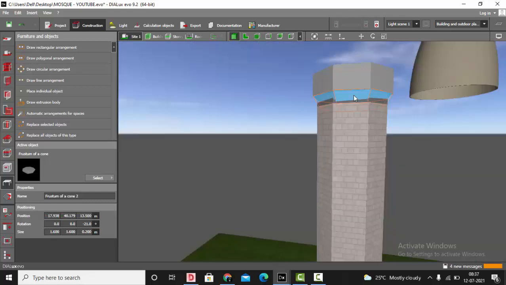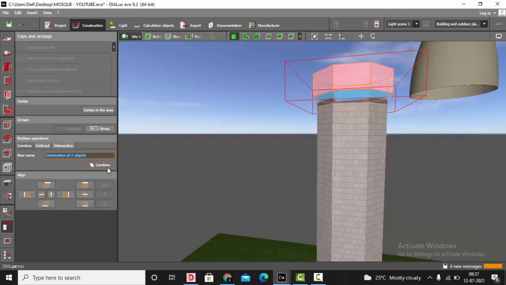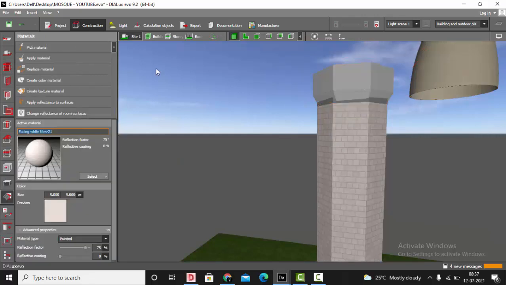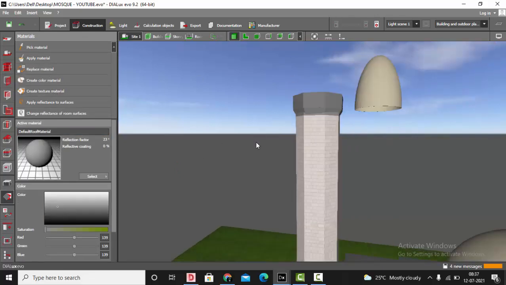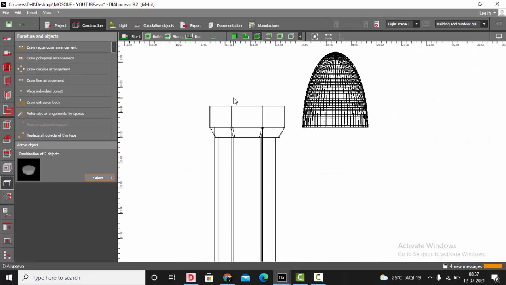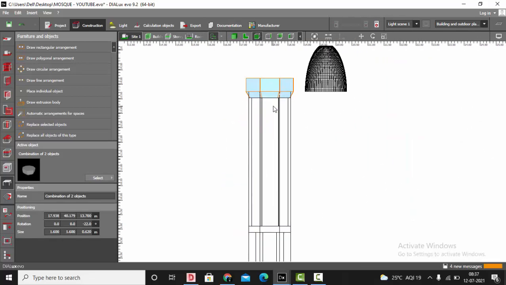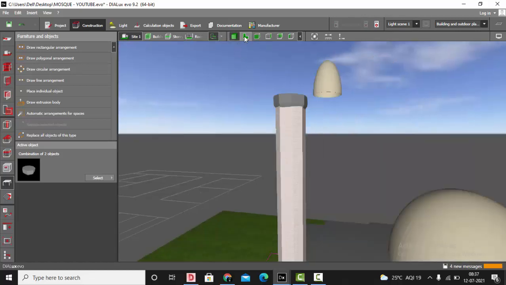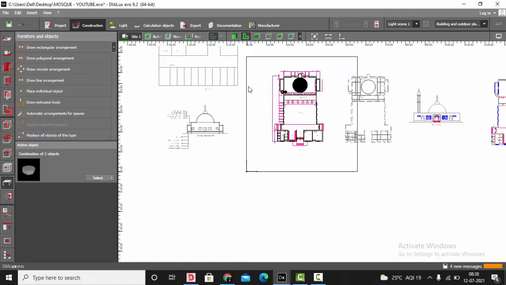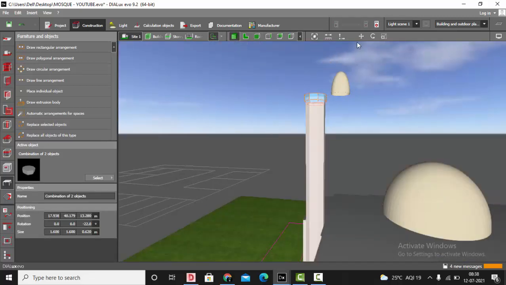You can combine both the extrusion objects. Give some texture to this. And you can place the position as per the drawing. So one is at the top here. And the second one is 2.7 meters below it. Control C, Control V.